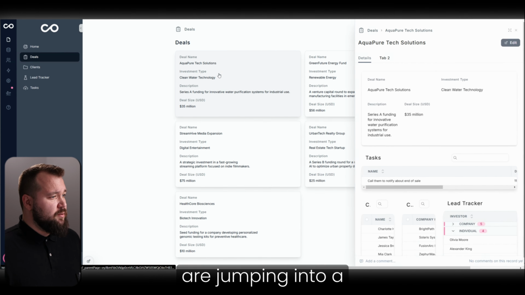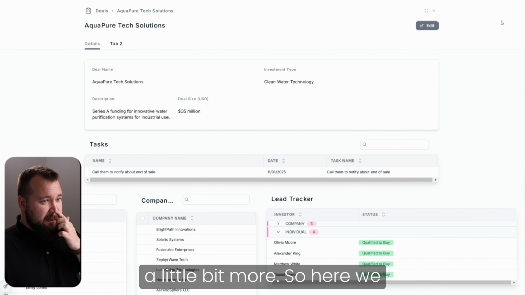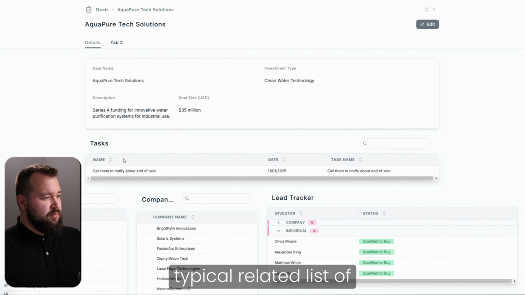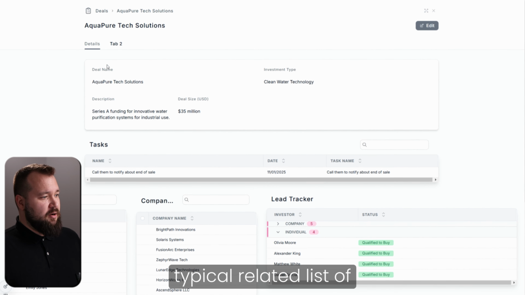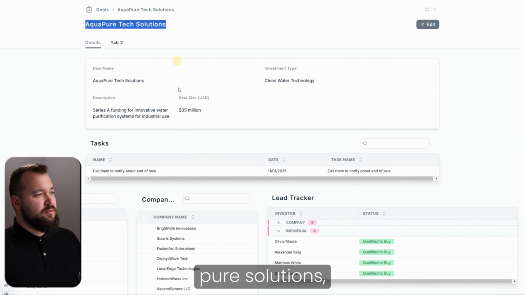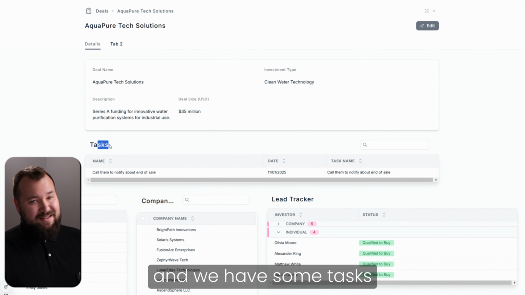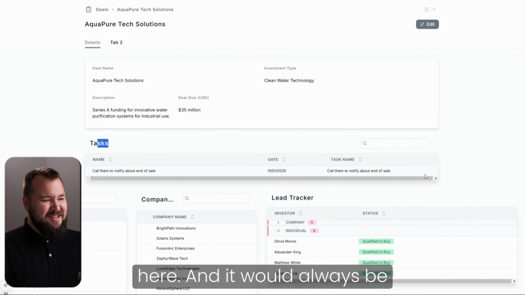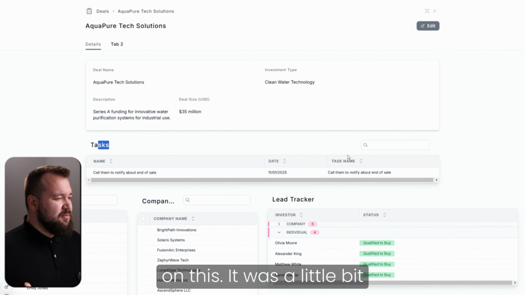Let's now take a look at the new checklist list view. We are jumping into a record. Actually, I want to open up this record a little bit more. So here we go. And as you can see, I've got a very typical related list of records. Essentially, it's an investment deal, Aqua Pure Solutions, and we have some tasks against it. Now, in the past, I would have to add a little button here, and it would always be on this. It was a little bit unintuitive.